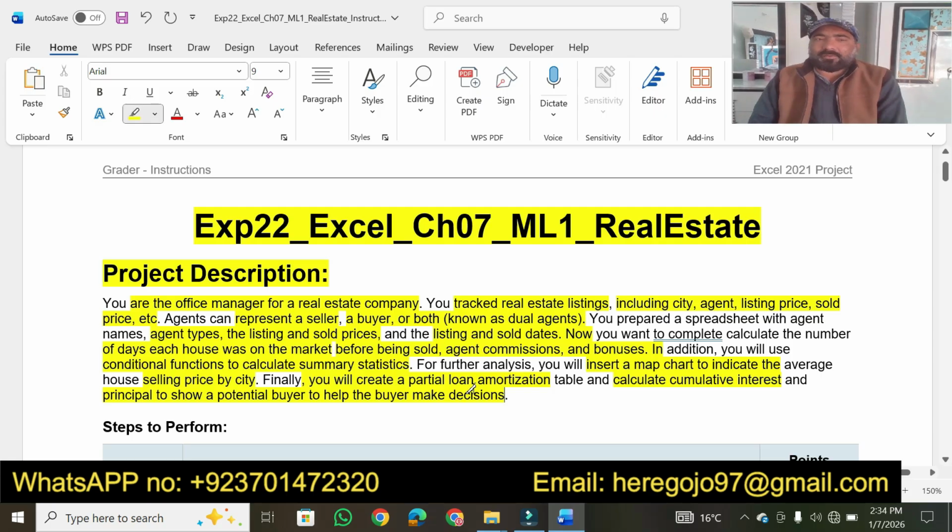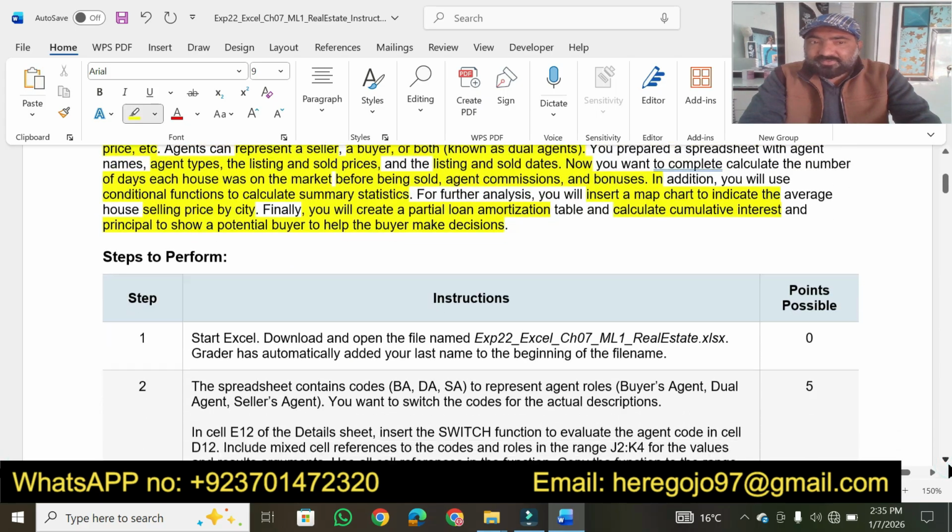So all these are simply the project description. What we have in today's project, how we have to solve it, and in the end what we will get, all these are just described in the project description. So we have to read that so we can get an idea of what we have in today's project. Okay, let me start today's assignment step by step.